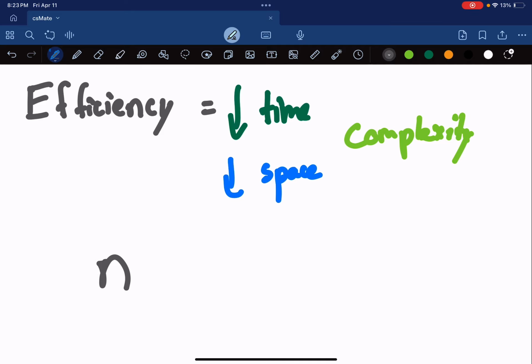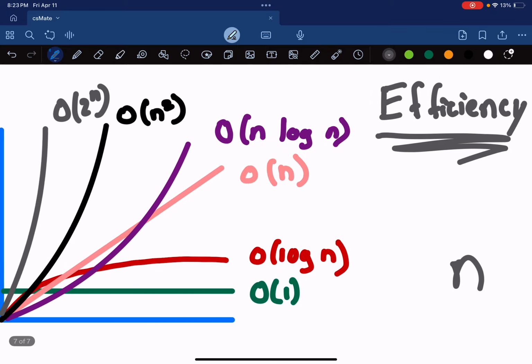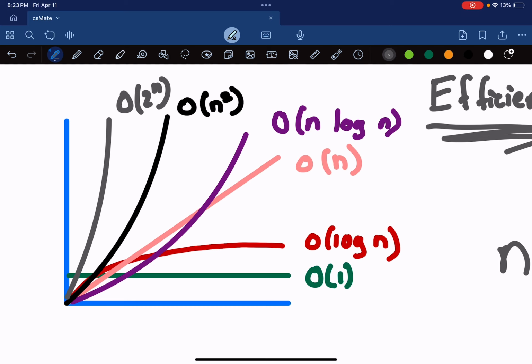Plus, as software engineers, we want to prioritize efficiency just as a general rule. The lower time complexity we have and the lower space complexity we have, the more efficient the program is going to run. So, how do we represent this then?